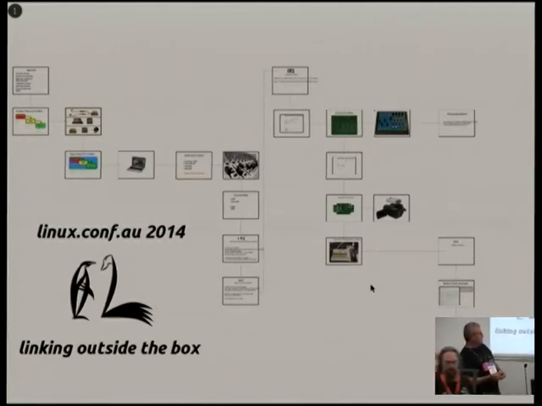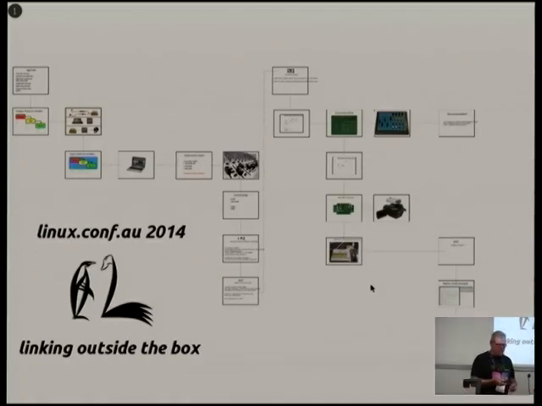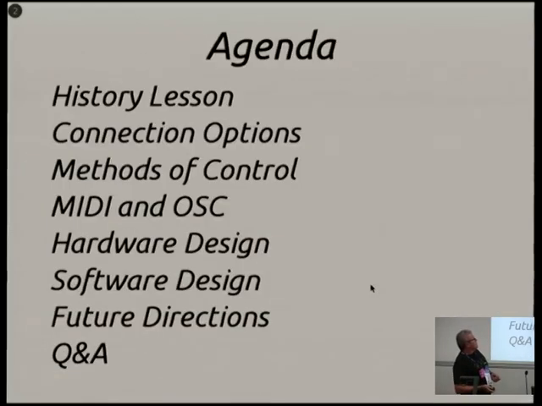Okay, I'm just going to be giving a talk on some of the hobby stuff I do and some of the thoughts I've got about where music recording and studio stuff is going. Basically, I've called it linking outside the box because, as I'll explain, over the years digital audio workstation stuff has all moved into the PC, and this is a process of trying to get some of the control of it back out again, because a mouse and keyboard are not really the ideal interfaces.